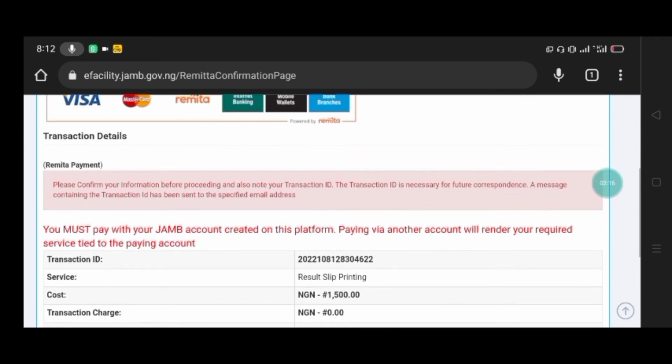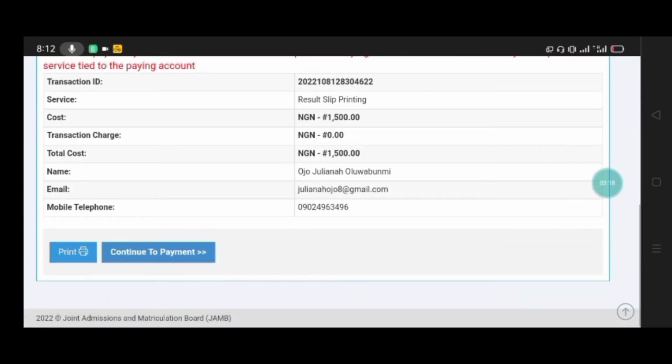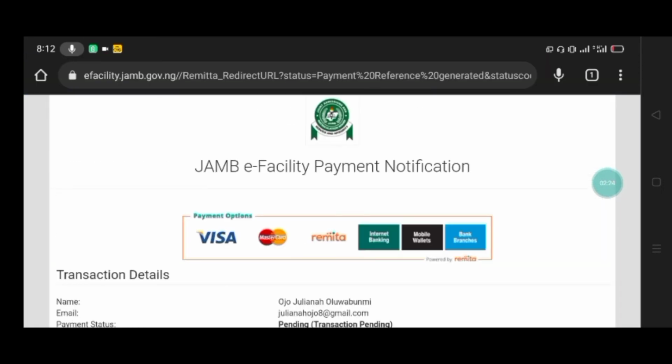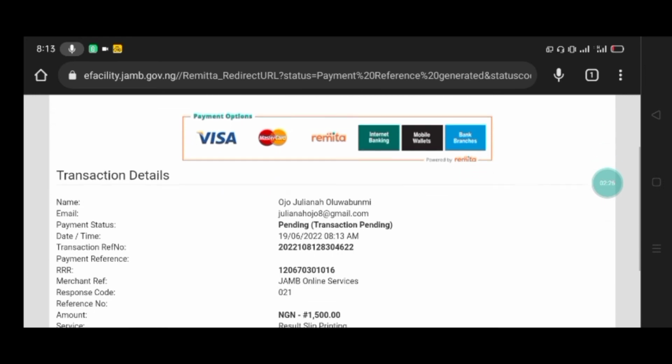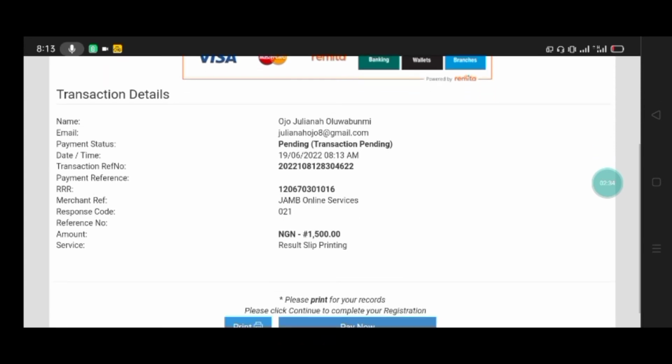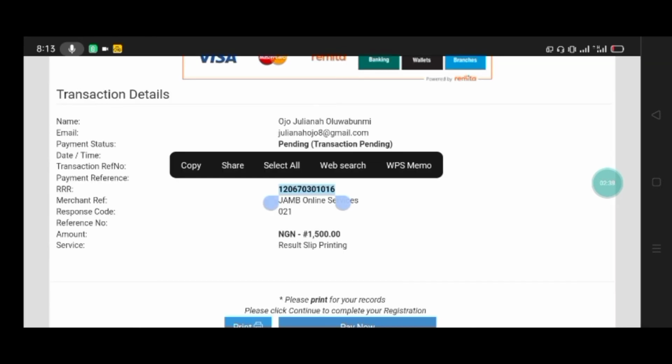So this is your detail. Then you click continue to payment. Now this page we have is a kind of invoice. So if you want to make your payments at the bank, this is where you have to print, or you just have to write down this RRR number, the Remita number, and take it to the bank for them to make the payment for you.